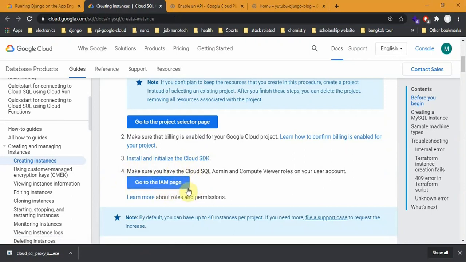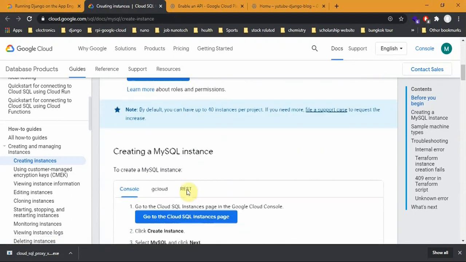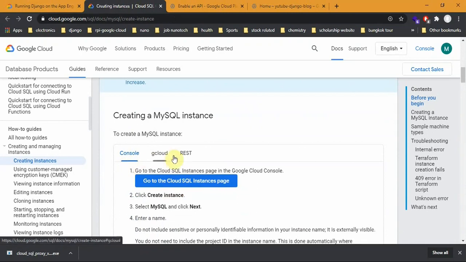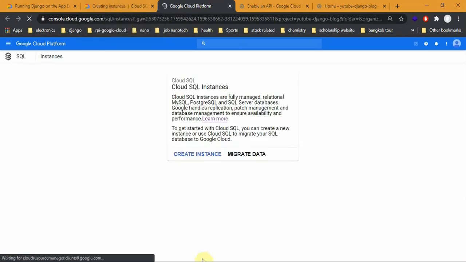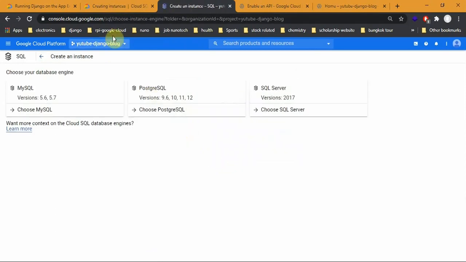So please click that button and follow the steps. You should be IAM admin. That means admin. So for creating an instance, you just have to follow that link. I'll be creating an instance first, and the instance would be of MySQL, not Postgres.